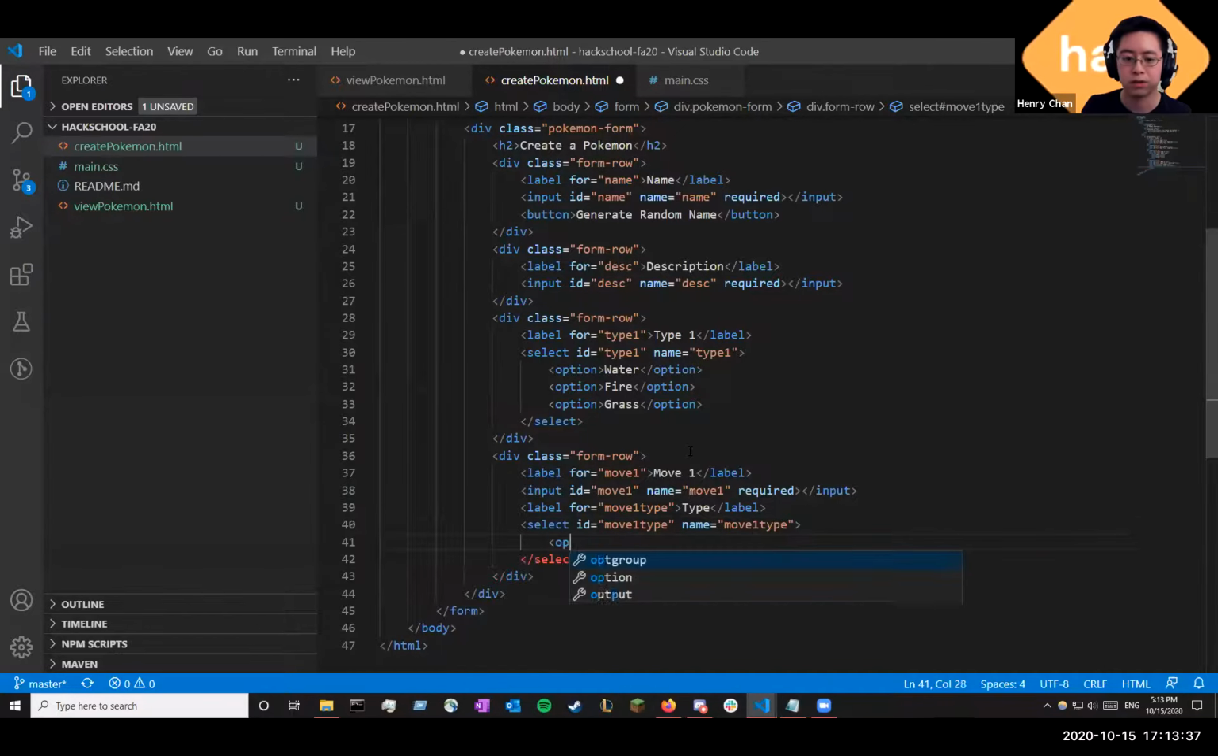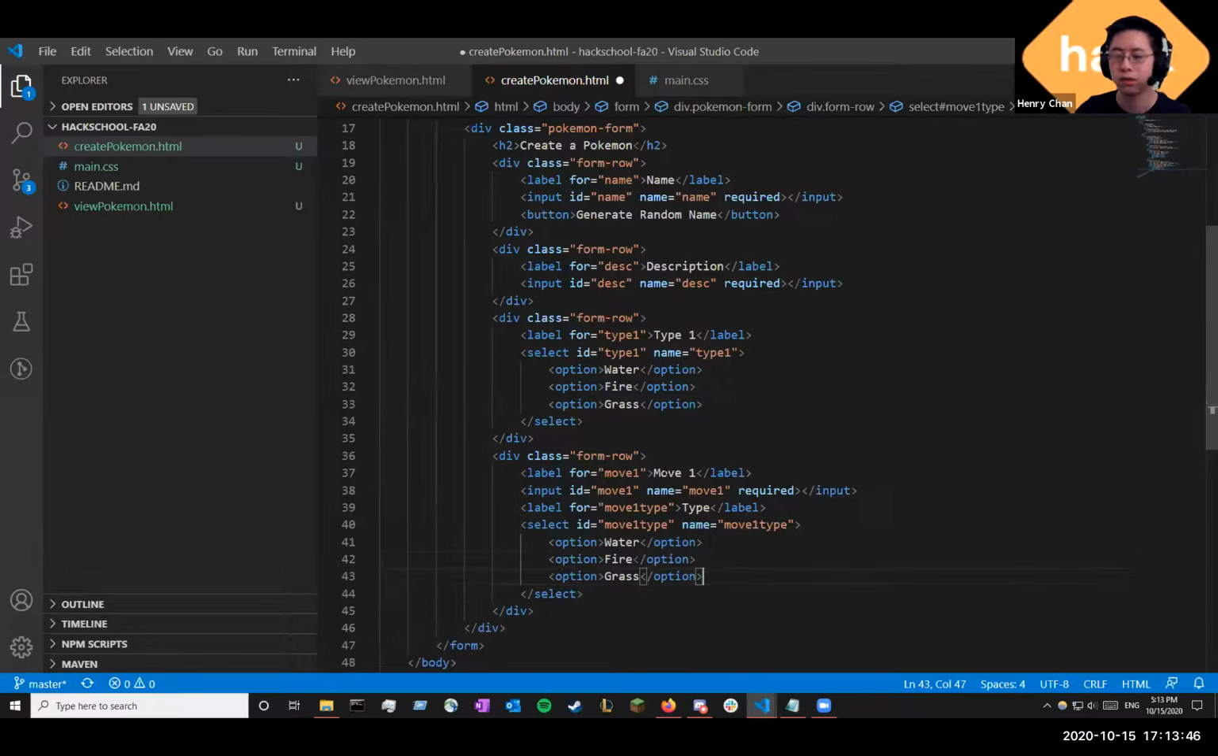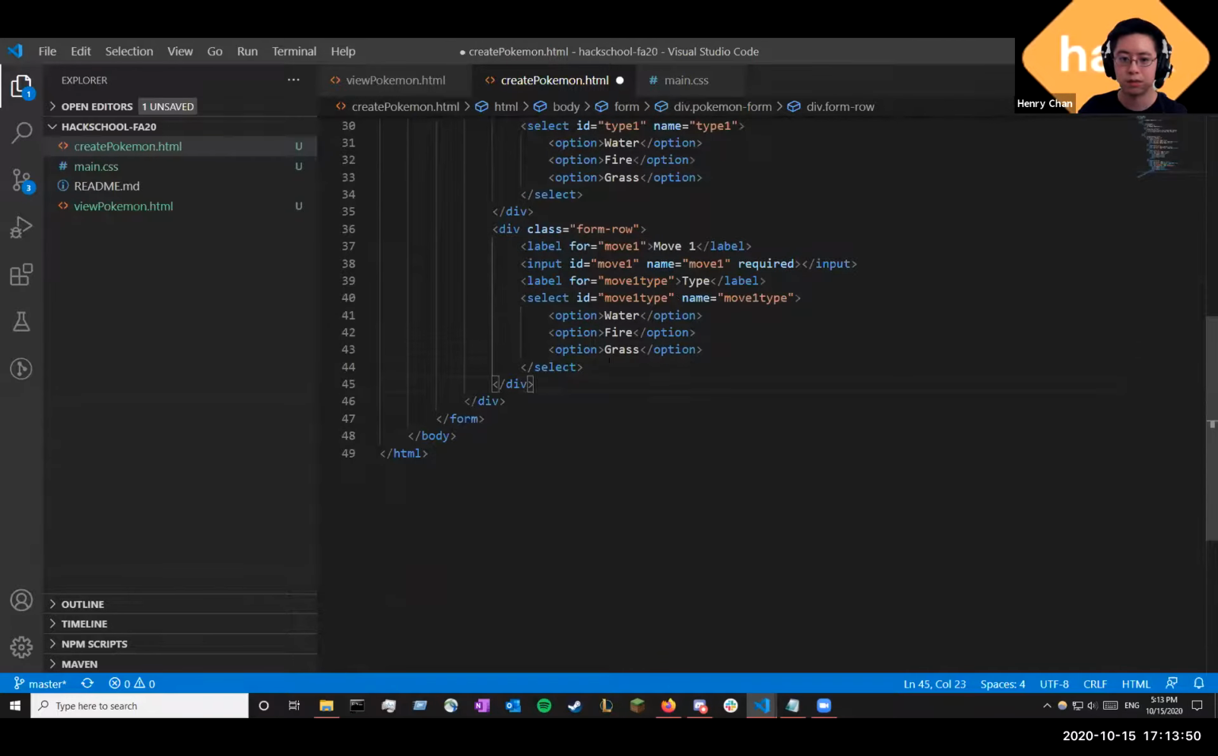And from here, we'll also add the options for water. And I'll just copy and paste fire and grass into here as well. So that's the type of the move.